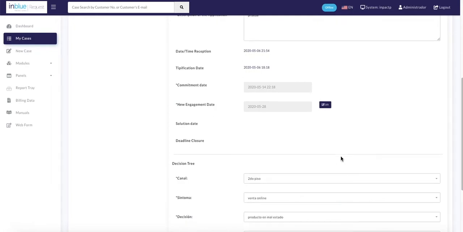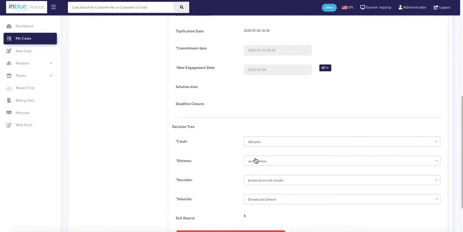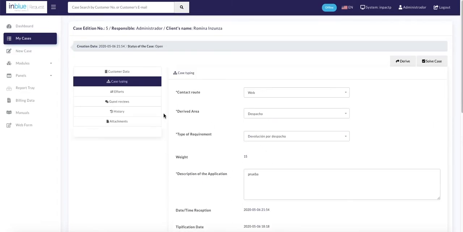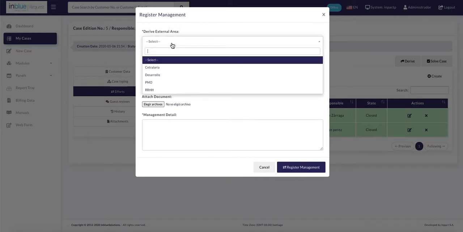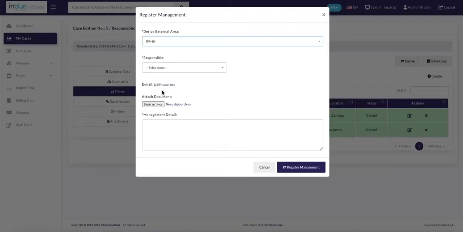Then it is typified according to the different decision trees set up, which we described in a previous video. In this case, the configuration indicated that this application has a time frame of 6 hours to be answered by the customer. And here you can register requests to external areas, for example, human resources. In that case, this area will be responsible for attaching documents and describing and saving details of what is needed. You will be able to register everything and save it. The application will be referred to the person and area you selected.